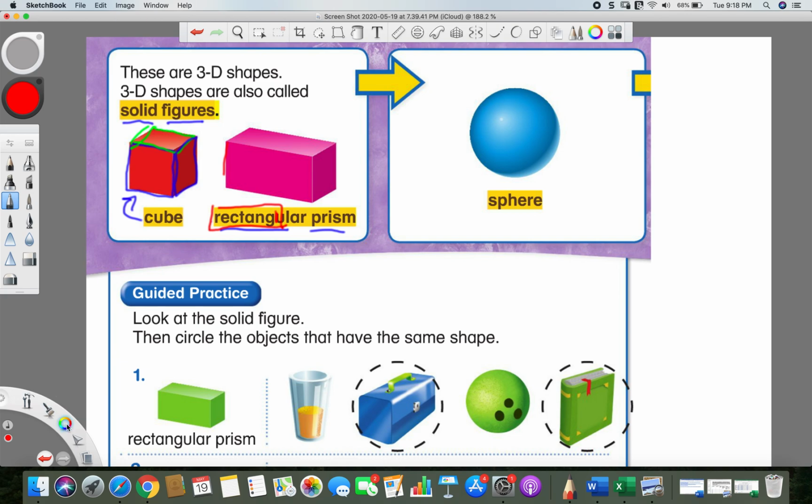Oh man, I need a different color. Here we go. See how like this side here is a rectangle? And then it has, so you always see a rectangle in a rectangular prism, but it's more than one rectangle that's kind of put together. So if I use this green, I can show you another rectangle. See up here, you see another rectangle.